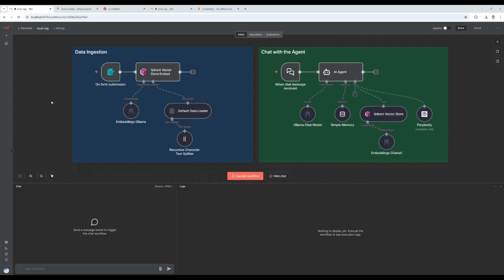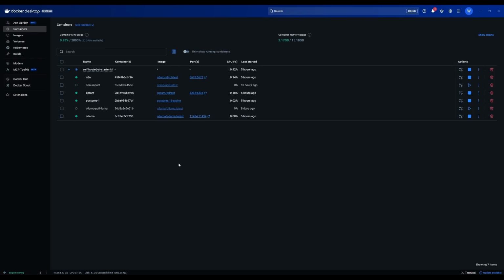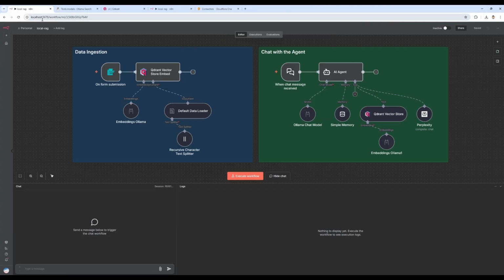Now, this particular setup utilizes all local configurations. First, I use Docker Desktop in order to install n8n, and Ollama as well. Everything is self-hosted locally, and you can see it here. This setup is on localhost 5678, so the whole environment is local.